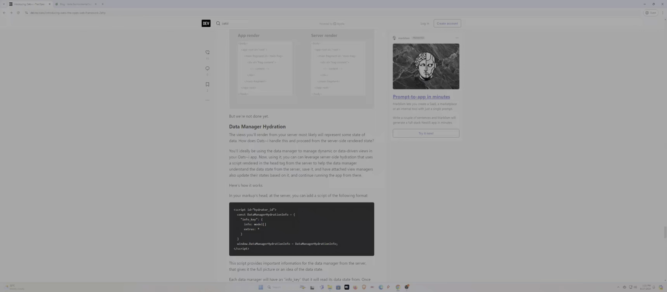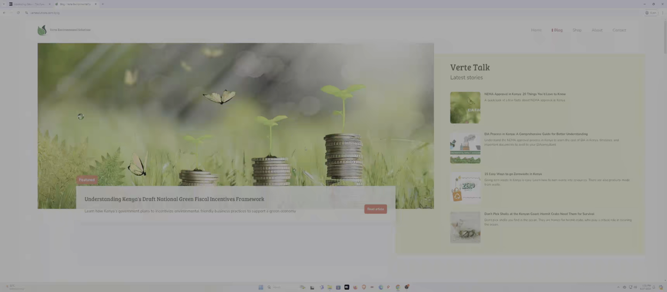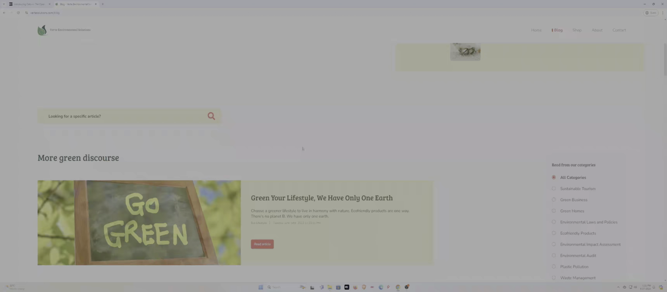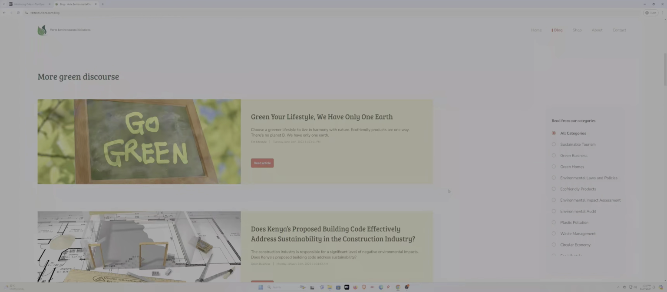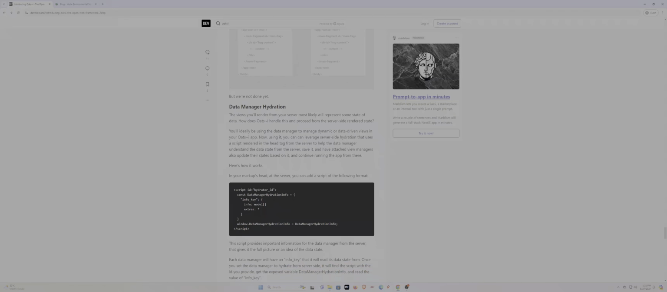Now, what about the data? Because our blog is running a data manager, it's reactive. If I'm getting data from the server, how will Oats know that this is the data state that has come from the server, and that the data manager is supposed to continue from this data state? That is done through data manager hydration.